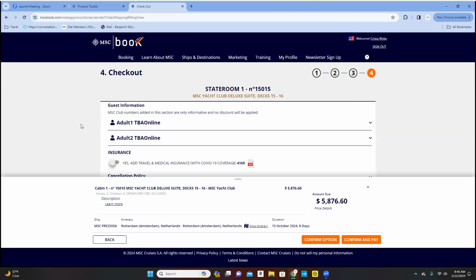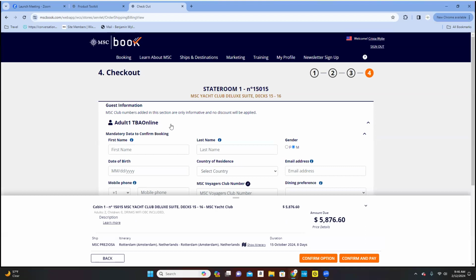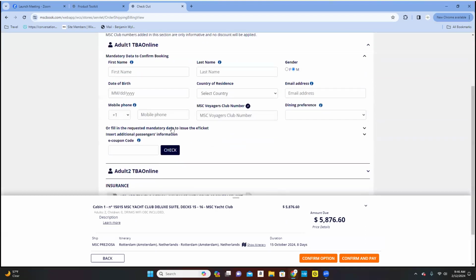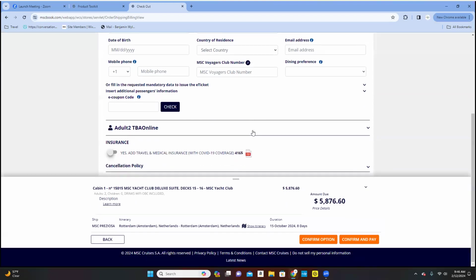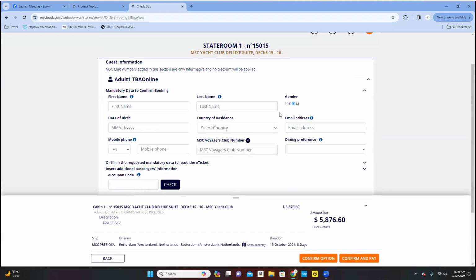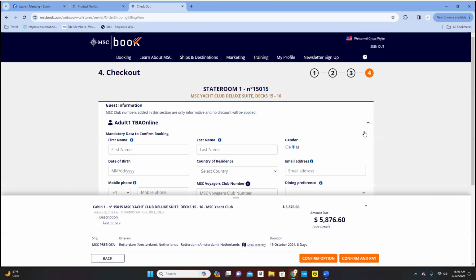All right, so obviously this is as far as I'm going to go, but this is where you're going to put in their information, verify their Voyager club number, and make sure that you have that insurance clicked on.